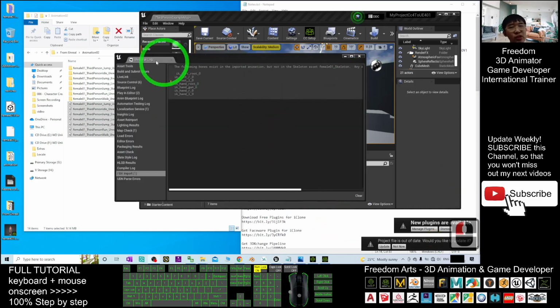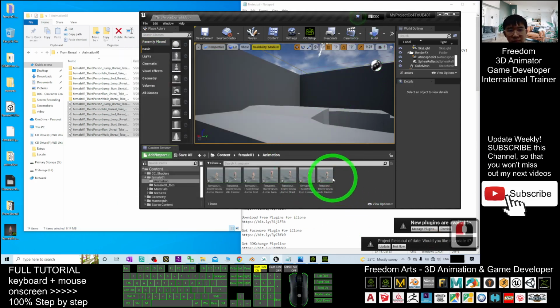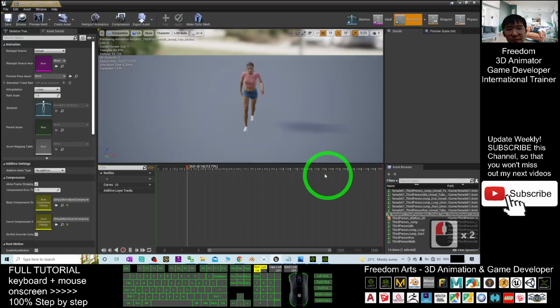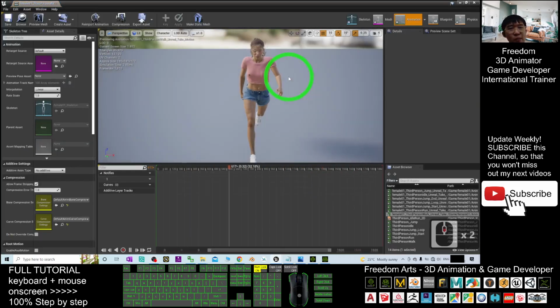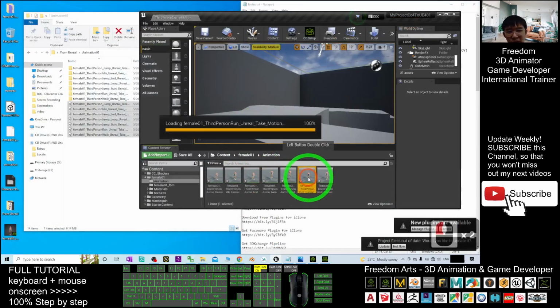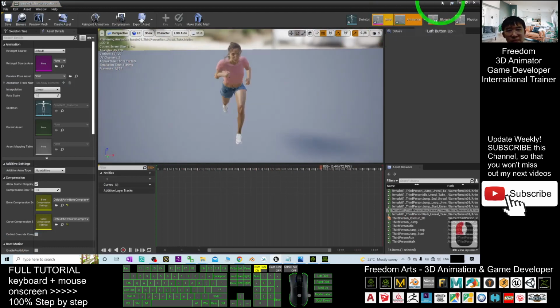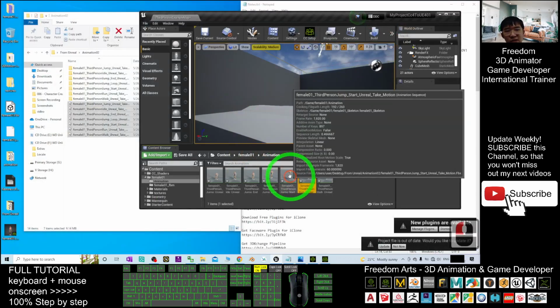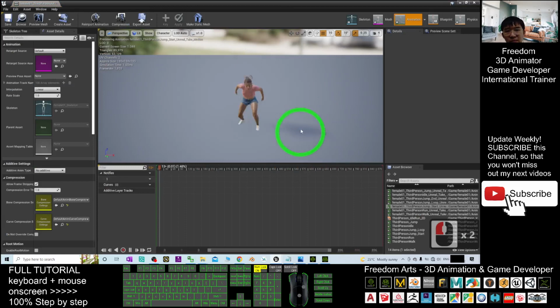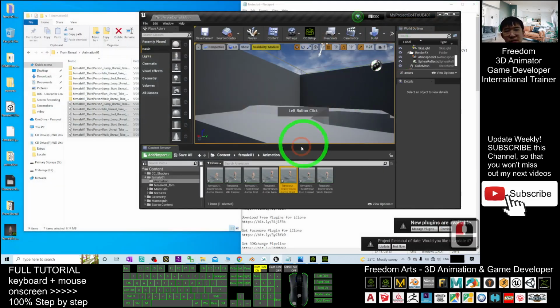Alright, now it's finished already. You can see this is a message log. Just close it. This time, we just check it. You can see everything is perfect, right? Everything successfully imported with the perfect animations. There's no problem. Everything looks nice, looks good. Alright, awesome.